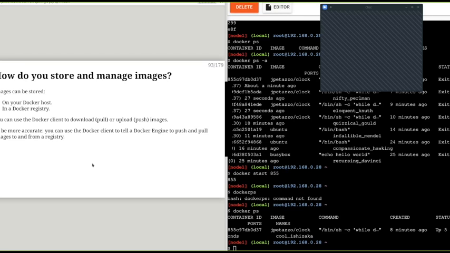So where do we store images? As said previously, images can be stored in a Docker registry or in your own computer. So if you create an image in your computer, it will first be stored just in your computer. And if you want to have it available for everyone else, you have to push it to either the Docker registry or some other registry.